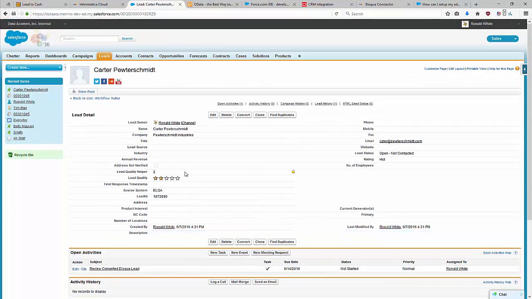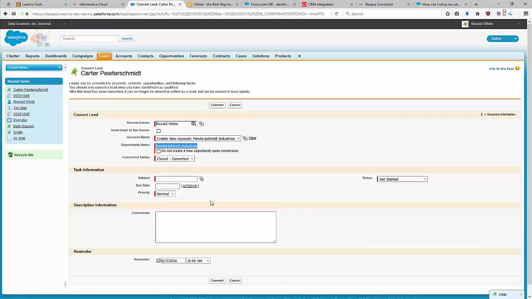Now, I think in the real world, you would have some Apex that looks at these fields and determines whether it should be converted or not. But it's not that uncommon, especially in smaller shops, for individuals to actually look at the lead and decide to convert it. So we're going to go ahead and convert Carter Pewterschmidt here.